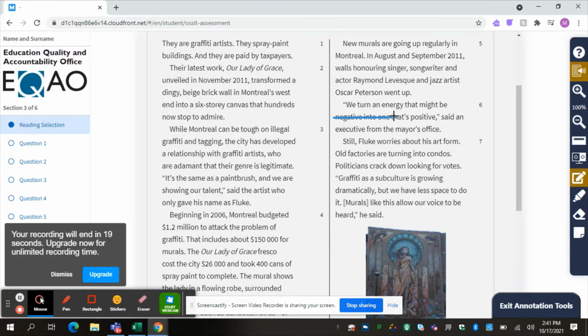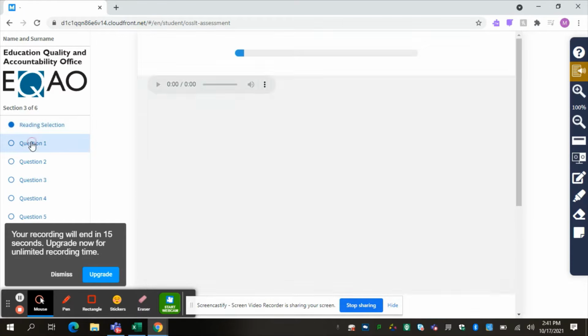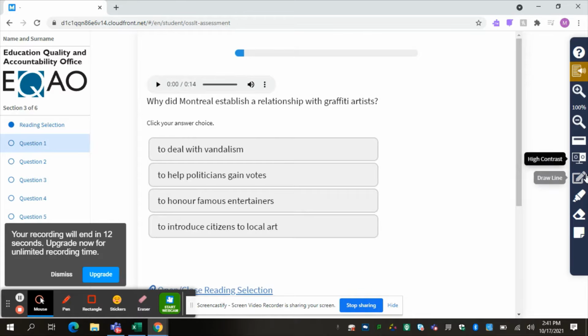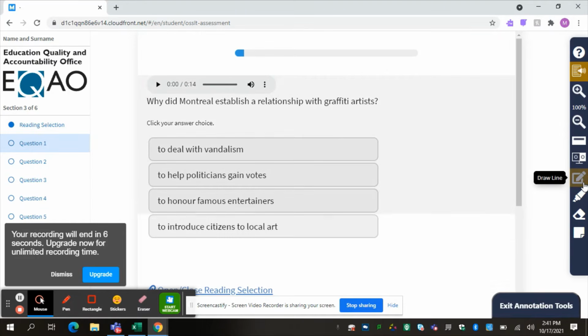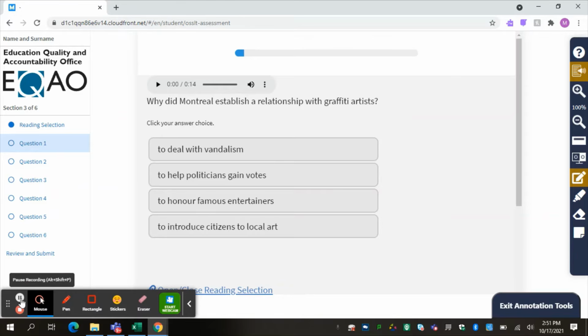It's not that handy when it comes to reading, but where it does come in handy is when you're looking at the questions. Every time I switch to a new question, I need to make sure that I click the draw line on and off. We all remember that one of our strategies for multiple choice questions is process of elimination. That's where I find this draw line very helpful.